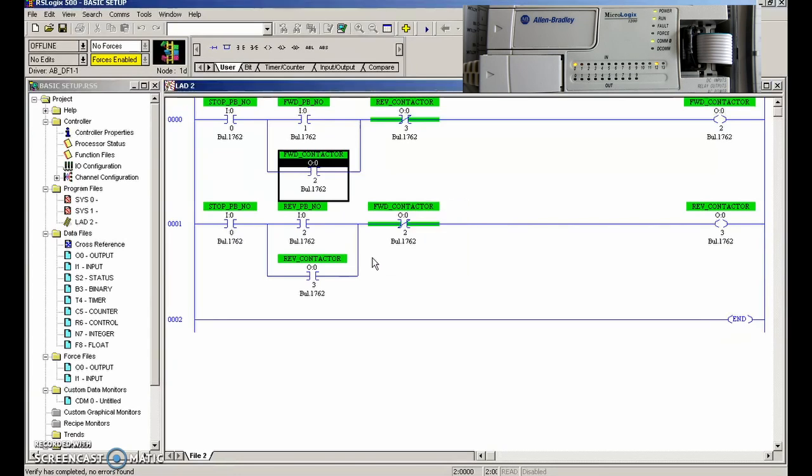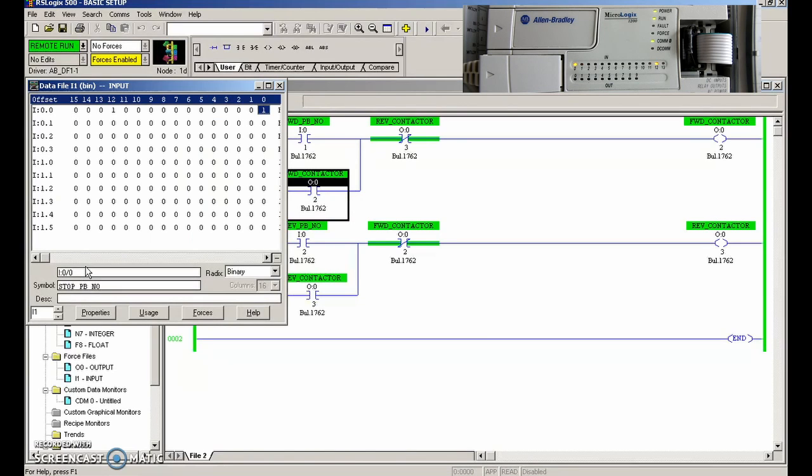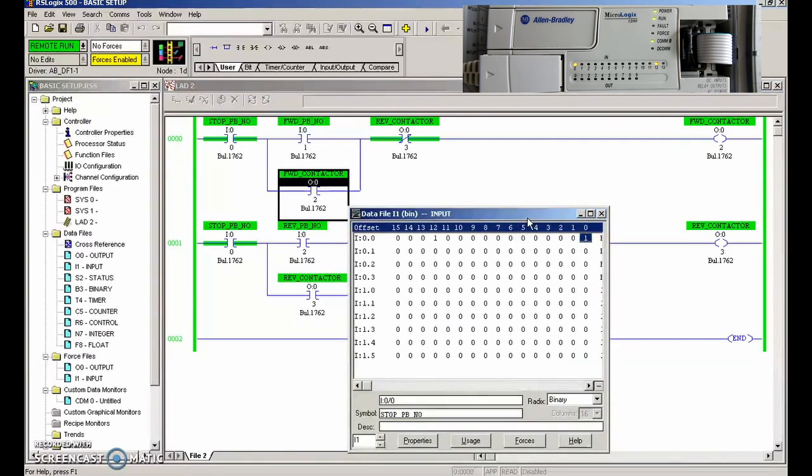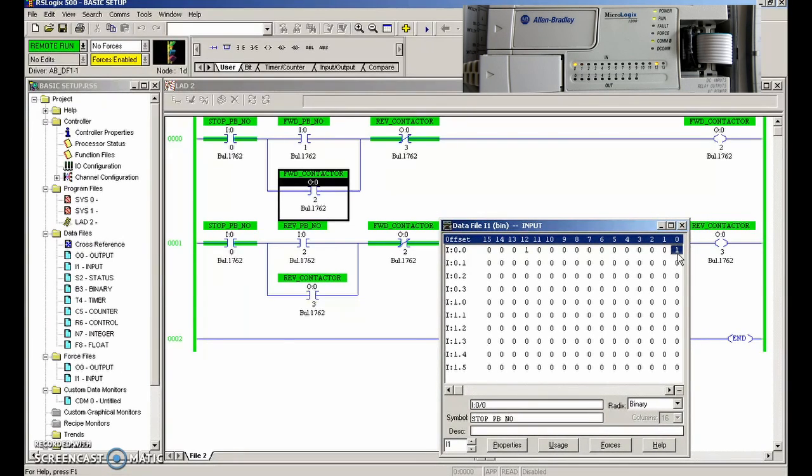It doesn't take too much time, but to be able to change that on the fly would really be helpful. All right, let's try that again. Let's open up our input data table. Let's bring this guy over here. Let's make this a little bit smaller. There we go. And so we're going to do this guy right now, the forward push button.